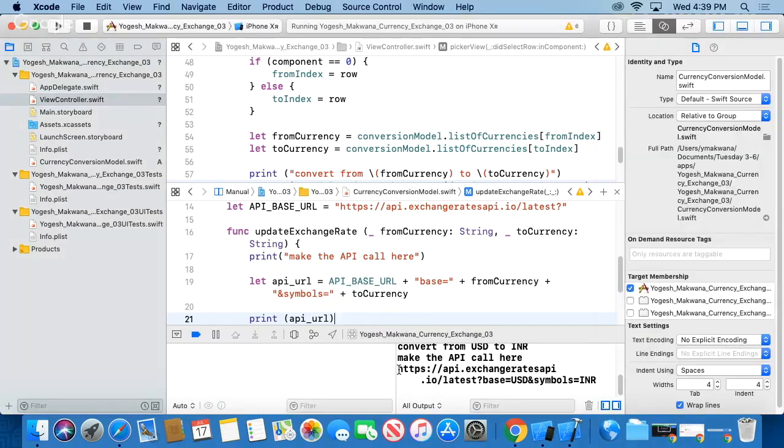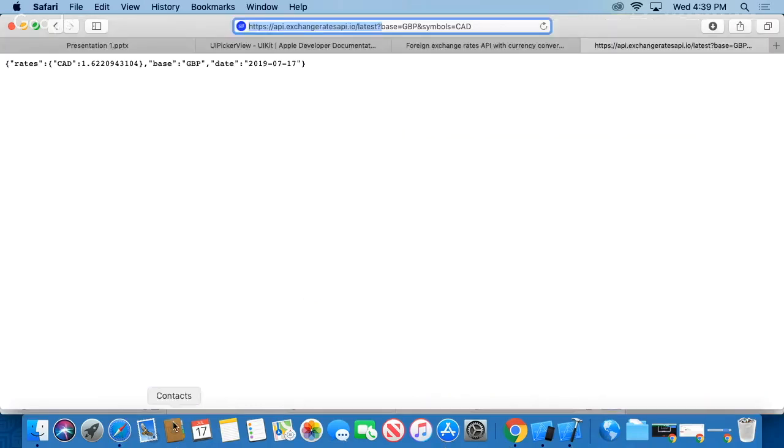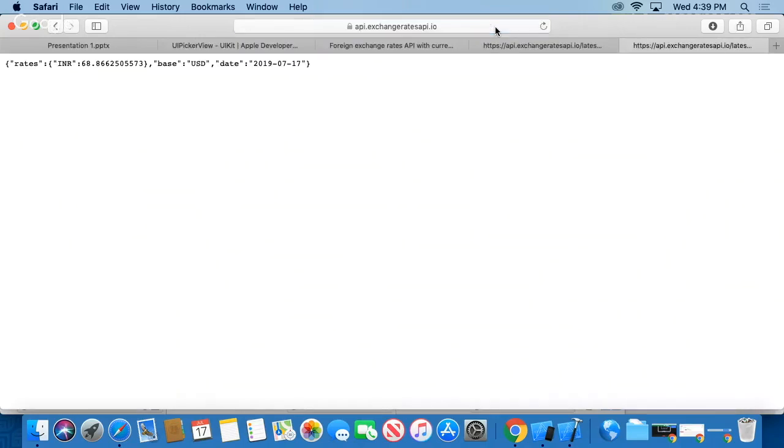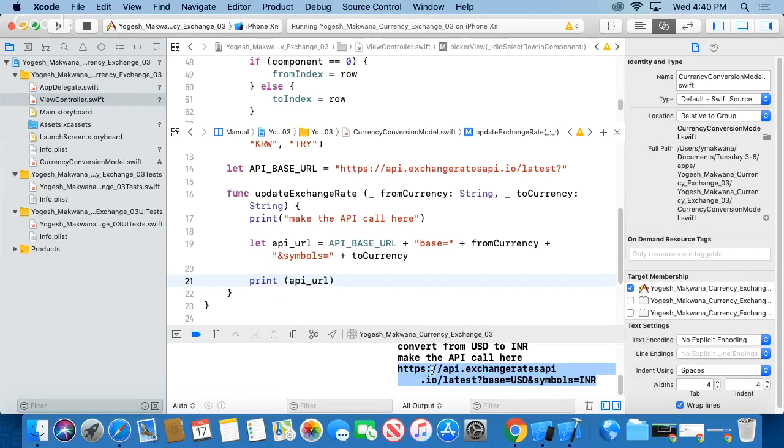Okay. So whatever you see in your debug window, copy it. And when you paste it in your browser, it should give a valid result. Otherwise, you have a problem. So everybody able to open the URL that you see? If it's not opening, if it's giving you page not found or something, then just double check what you have as the URL.